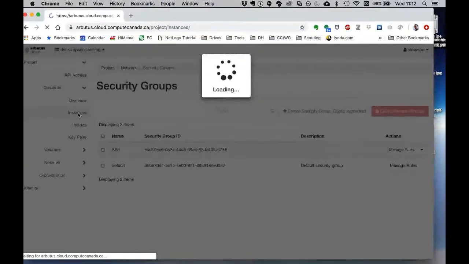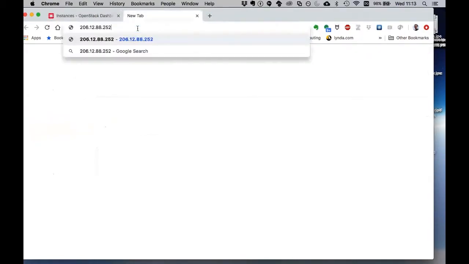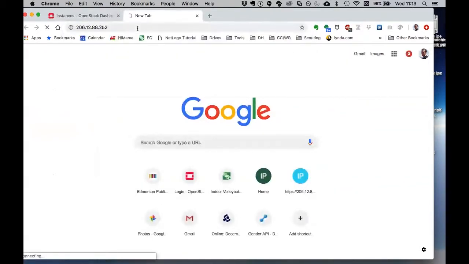What I need from here is the floating IP address. So I'm going to copy and paste it. I'm just going to highlight it here. And I'm just using my keyboard, Control-C or Command-C to copy it. I'm going to create a new browser window up here. And I'm going to right-click in, paste it, Command-V or Control-V, and see what it says about my page.